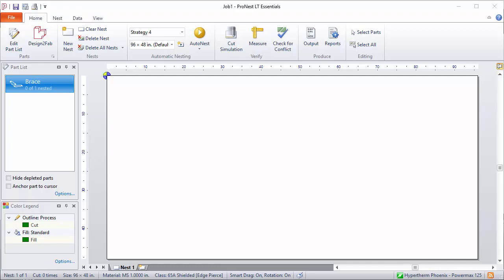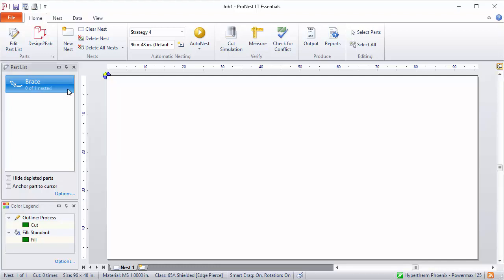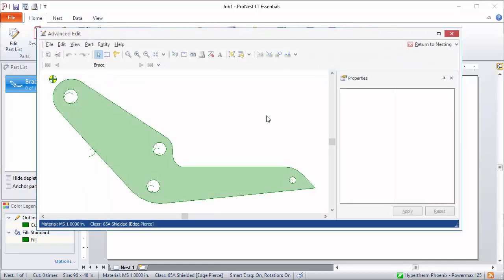Alright, so you can bring any part in the part list into Advanced Edit just by simply right-clicking and selecting Advanced Edit. You can also bring parts into Advanced Edit from the Edit Part list as well. First, let's talk about examining part geometry.